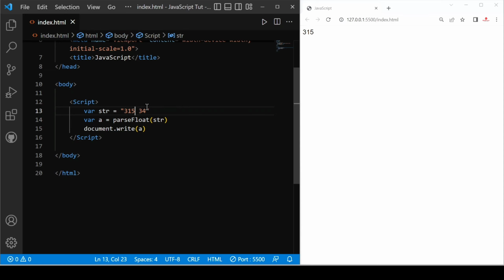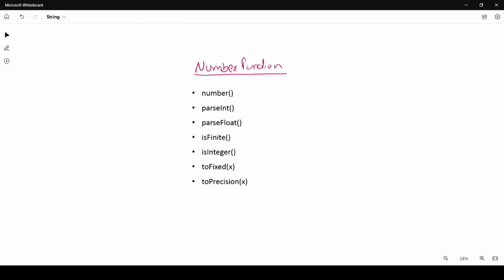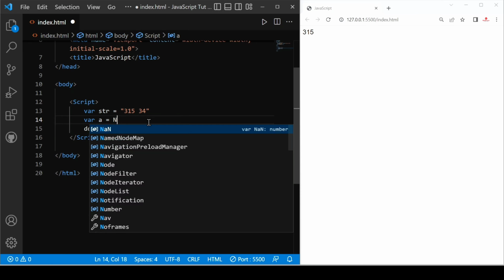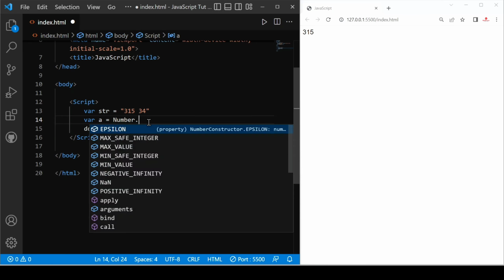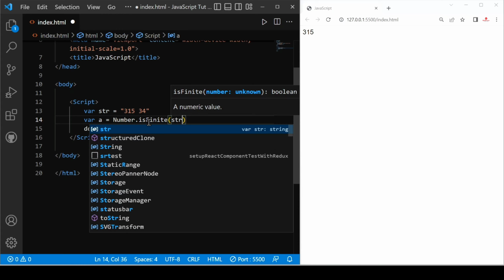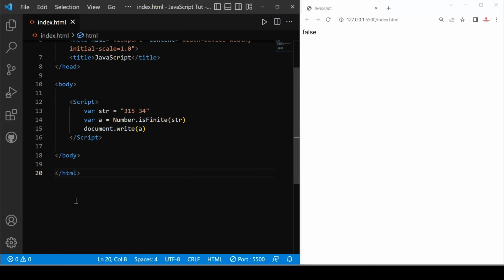Okay. After that we have another function which is isFinite. isFinite is used to check whether a number is finite or not. In case of any number, it is finite, and in case of any character, boolean, or something else, it is not. For isFinite, we use Number dot isFinite. Here we provide in round brackets str. Now let's save. You can see it is false. Why? Because it has a space. That's why it returns false.